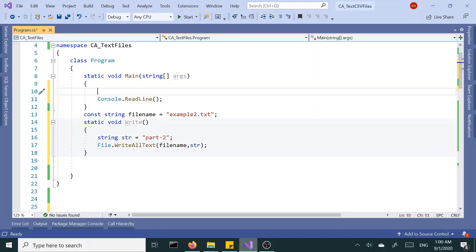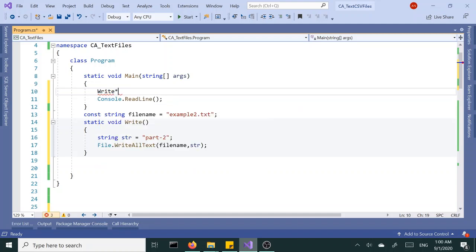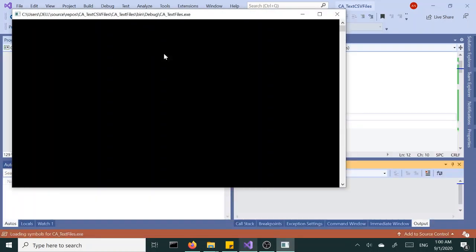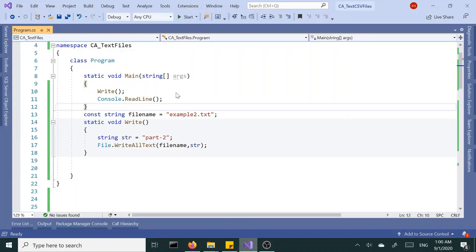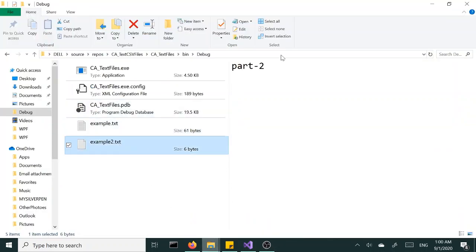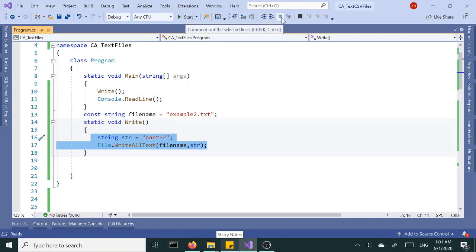All right, so let's go ahead and run this. And actually, before we run it, we have to call it. Okay, we are good to go. Let's run it. Let's hit enter. And if we did everything right, we should see a new file in our folder that says part 2. And there it is. All right, perfect.